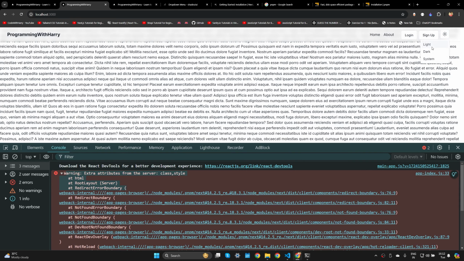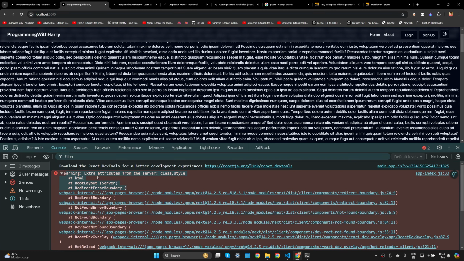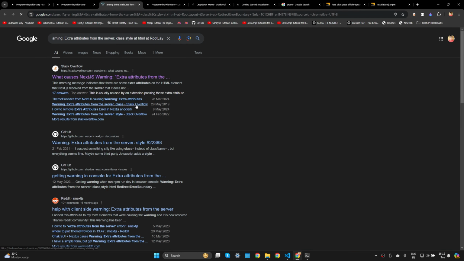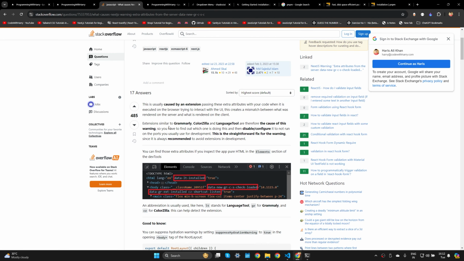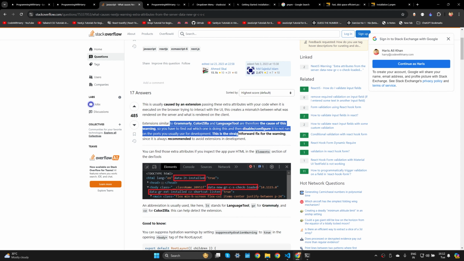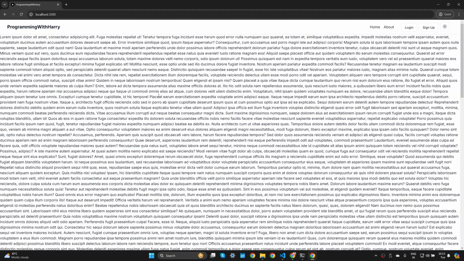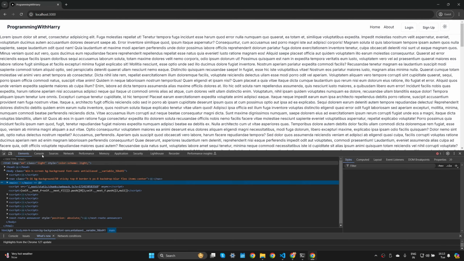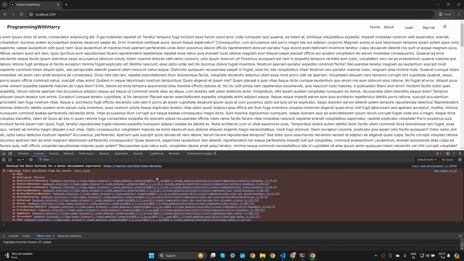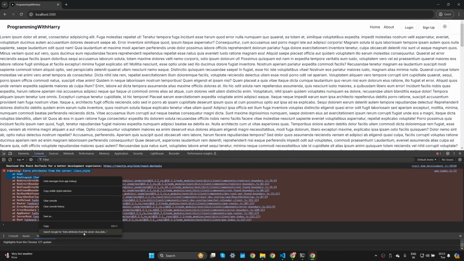So let's see if we can switch the theme. We can switch the theme, but the thing is that we are seeing this error. So let me Google this error very quickly. Okay, what causes this error? If I have some extensions installed, then those extensions are causing this error. Probably if I open a guest window, this error should go. I think I should not worry about this, but it's still present. I'm not sure why.